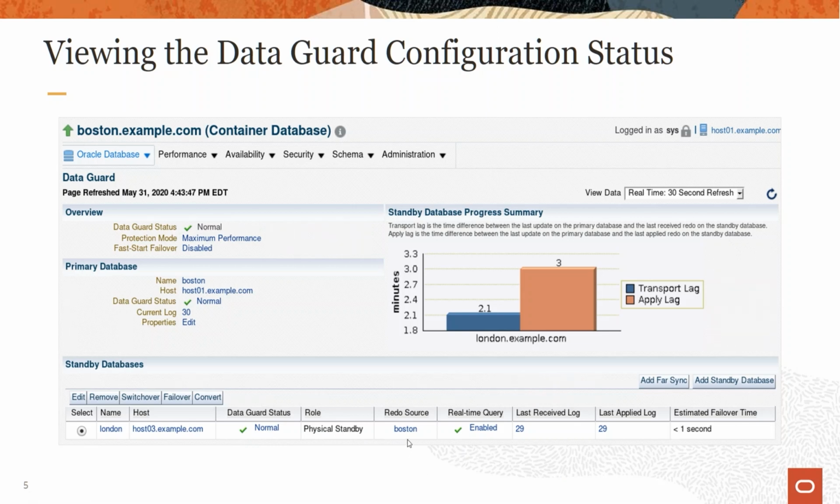And also, you can easily check the redo source. As you can see, the London database receives the redo from the Boston database, which is the primary database. And also, real-time query is enabled. And also, the last received log is 29. And also, estimated failover time is less than a second. So we also have this information.